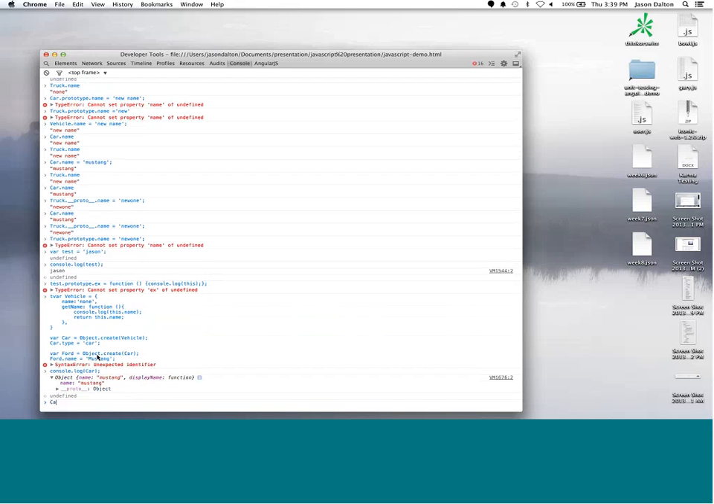Okay, so what I've done here is I've created 3 objects: a vehicle object, a car object, and a forward object. The car will extend vehicle, and forward will extend car. So this acts just as you would think. You do forward.name.